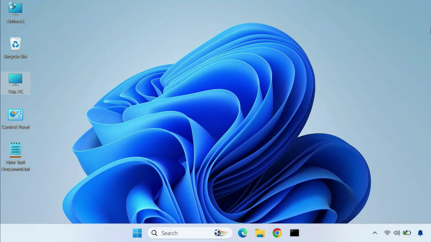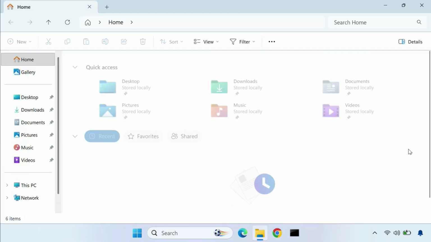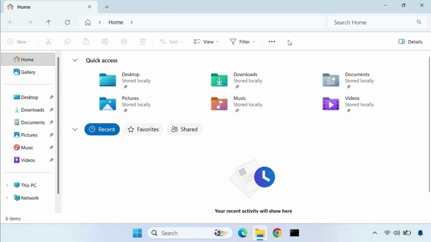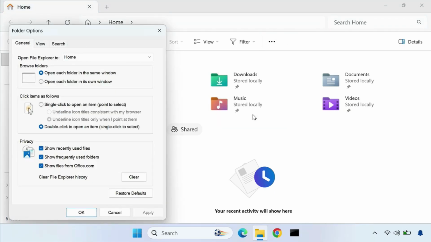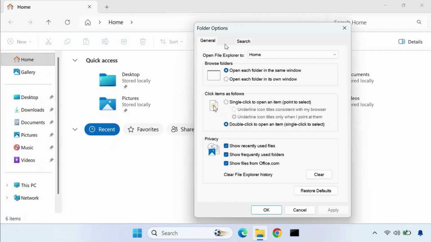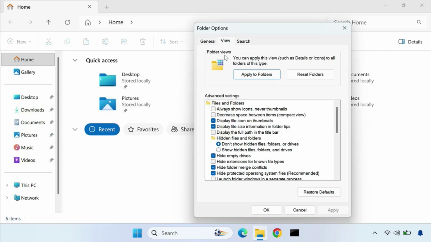The "Always show icon, never thumbnail" setting in Windows 11 folder options isn't working. So first, open File Explorer, then click on the three dots, then click Options, then click on View and uncheck "Always show icons, never thumbnails".